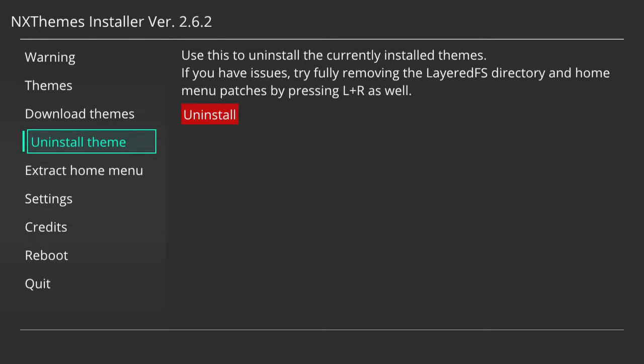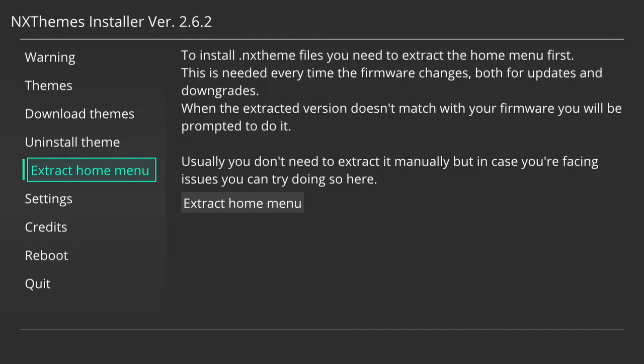Uninstall a theme. This is where you're going to uninstall it for when you update. I've already got my theme activated. It says here, use this to uninstall the currently installed themes. If you have any issues, try fully removing the layeredFS directory and home menu patches by pressing L and R as well. So you might as well just do that anyway to avoid any issues.